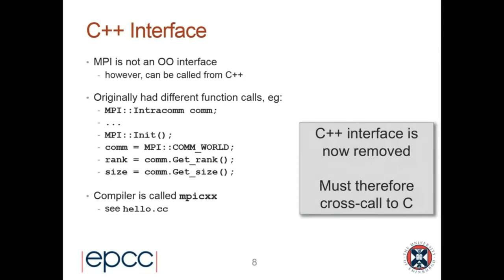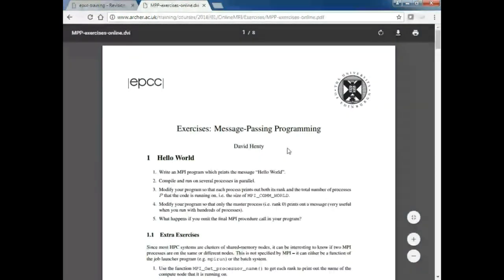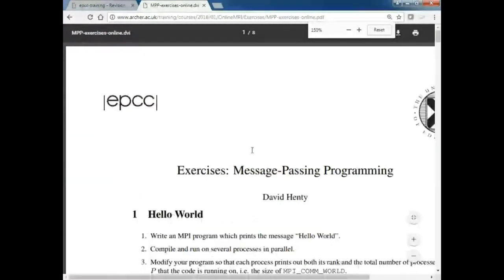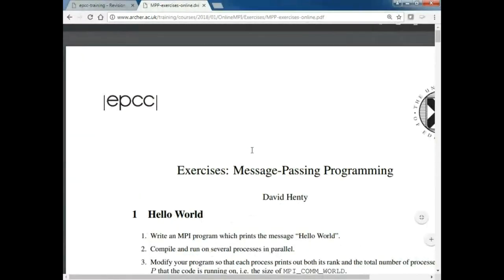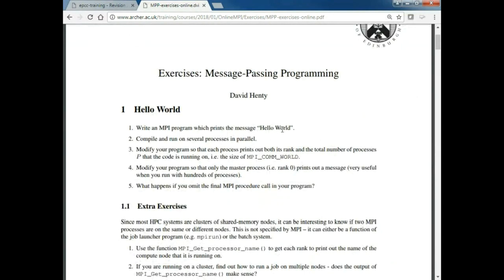So if I show you the exercise sheet, you can see that the first exercise, if I zoom in a bit, is to write an MPI program that prints the message hello world, and compile and run on several processes in parallel. We've done that. Now modify your program so each process prints out both its rank and the total number of processes P that the code is running on.